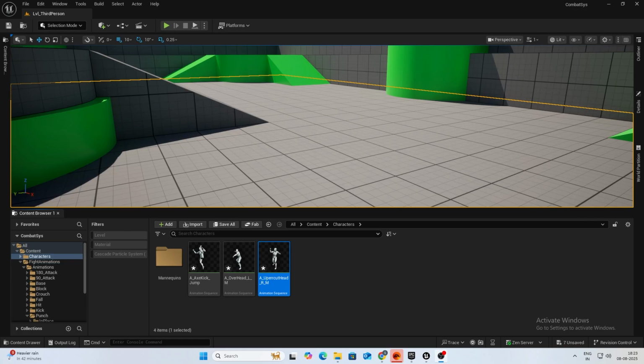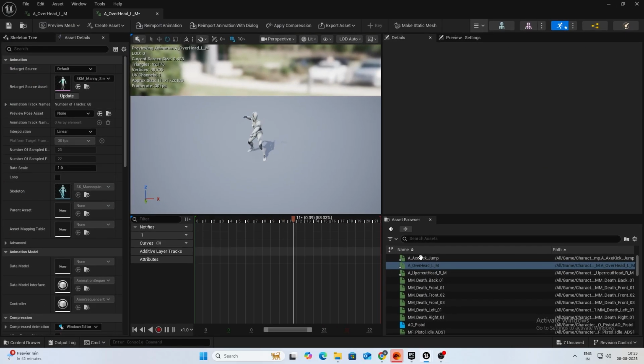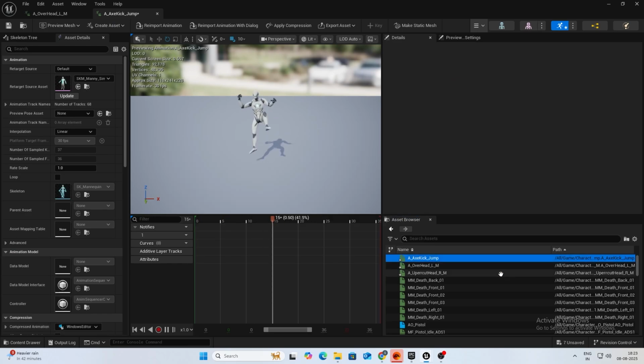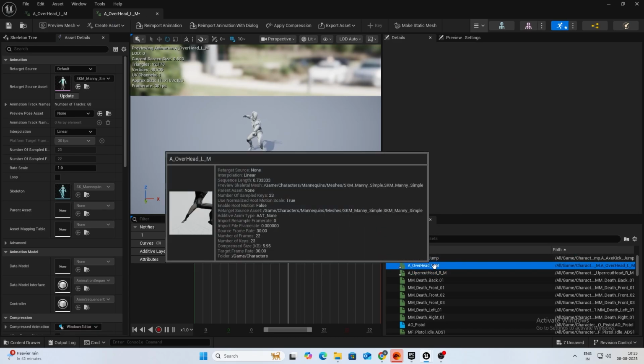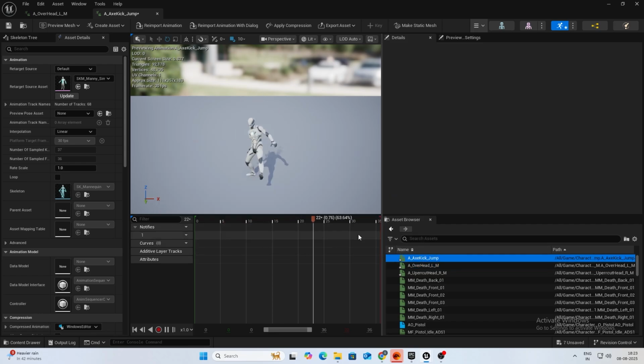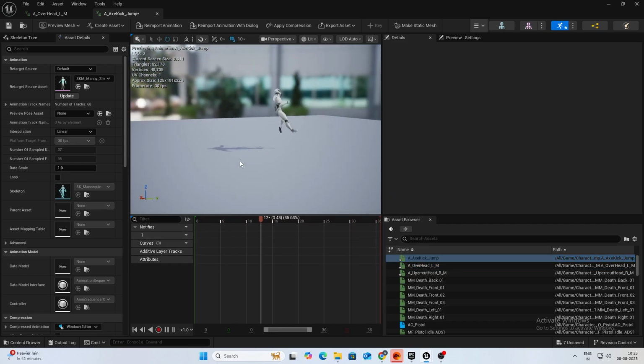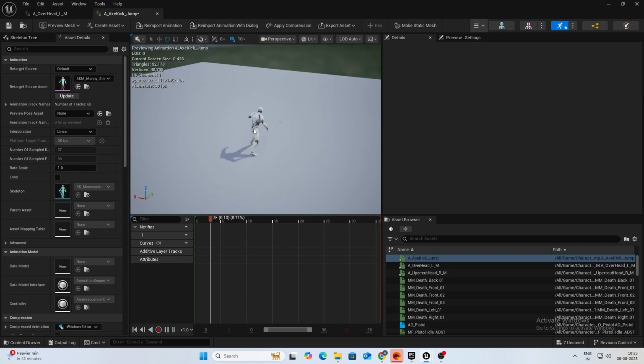So for the fighting system, I have these three animations which I've retargeted. One is this kick, one is this punch, another punch, and this. So we'll try to make a nice combo system with this.